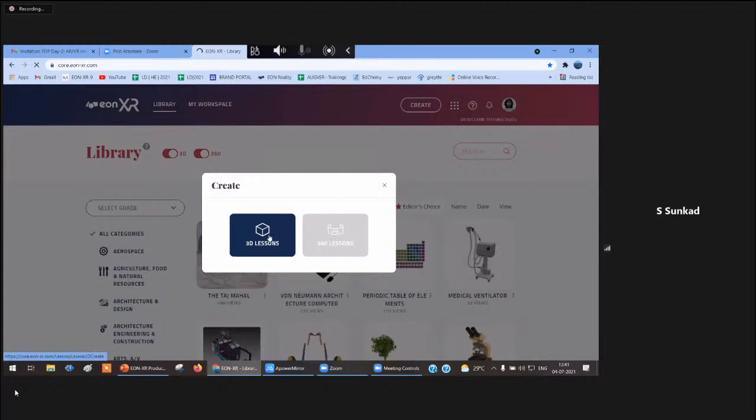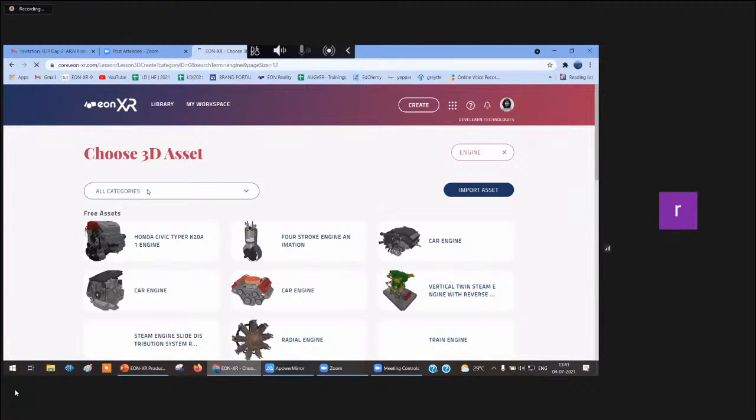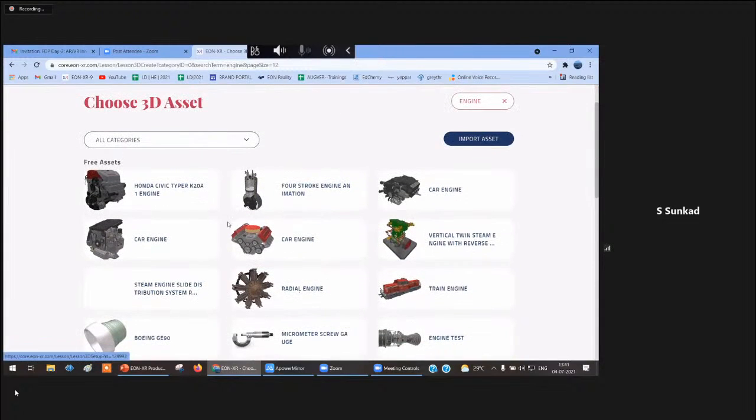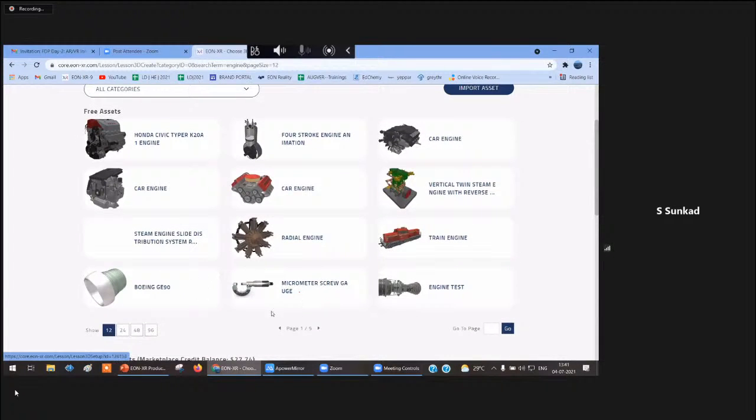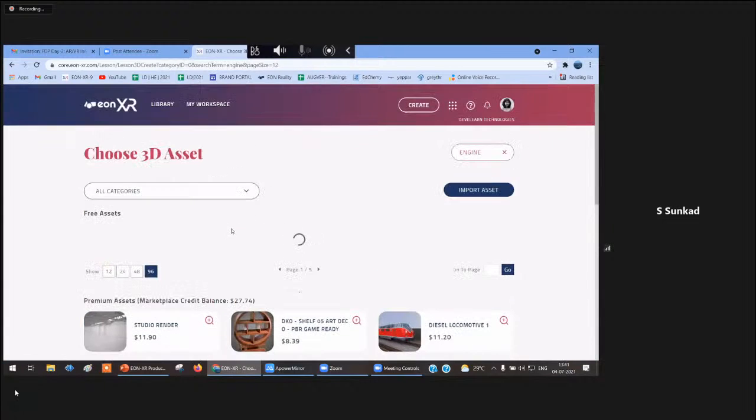In the Eon XR library, currently there are more than 1,000 assets which are free for you to use, right? Either you can search with a keyword, I can type a keyword and all the assets pertaining to that keyword will show up, or I can simply browse across categories. Right now you're looking at all the assets in my library related to engine or different types of engine. And there are these page selections, so you can decide how many assets you are looking at a certain point of time.